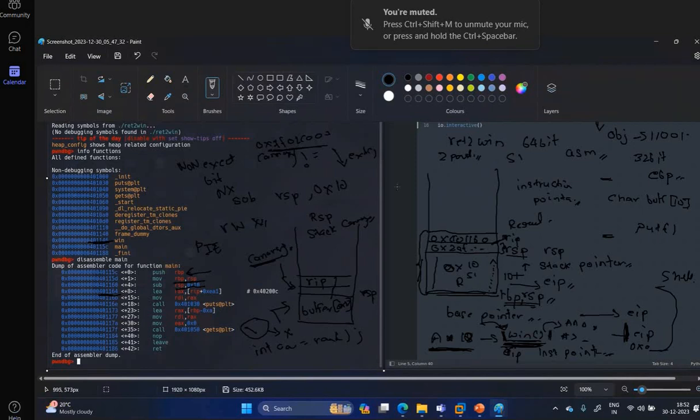There are two types: Little Endian and then Big Endian. In Little Endian, if I want to store some keyword like hello, it will get stored in reverse.